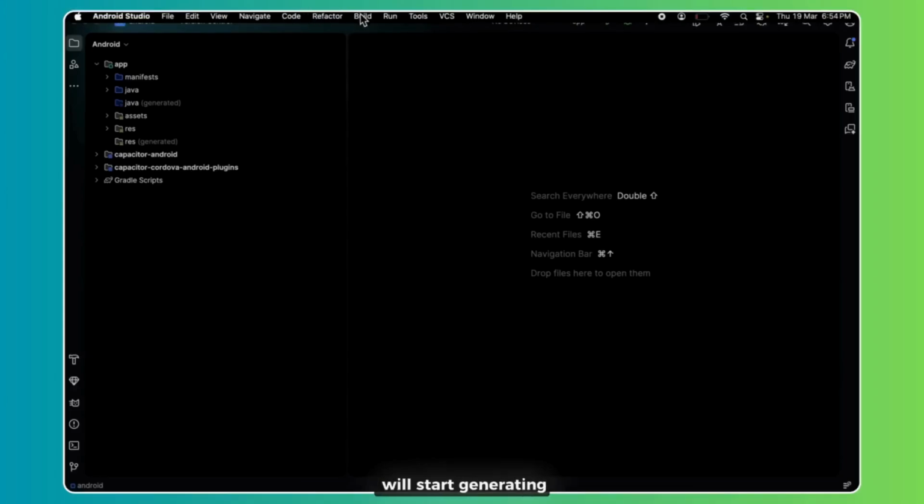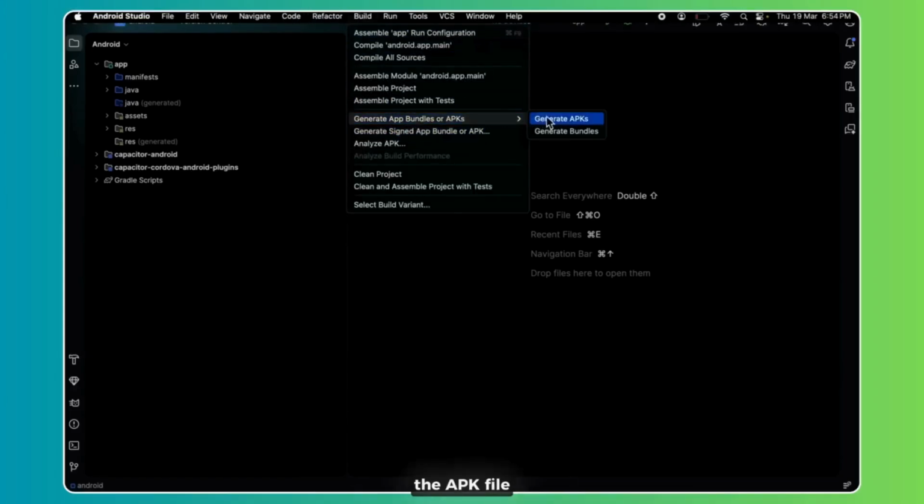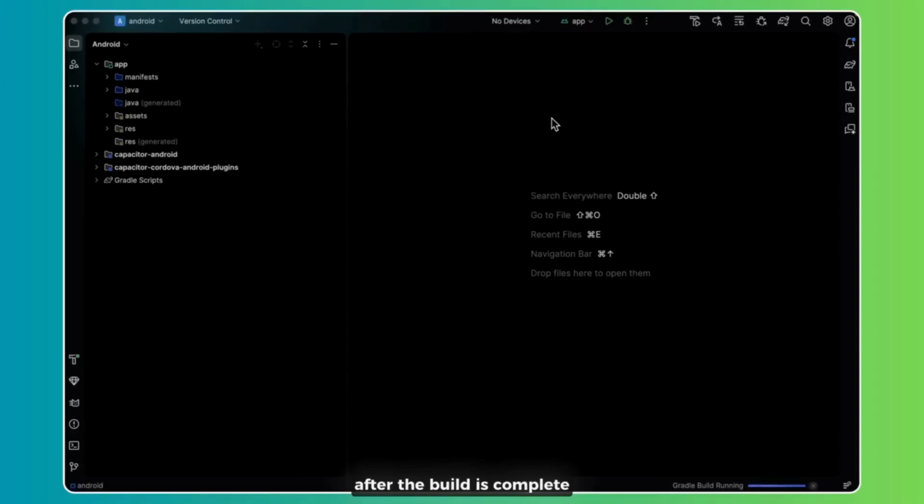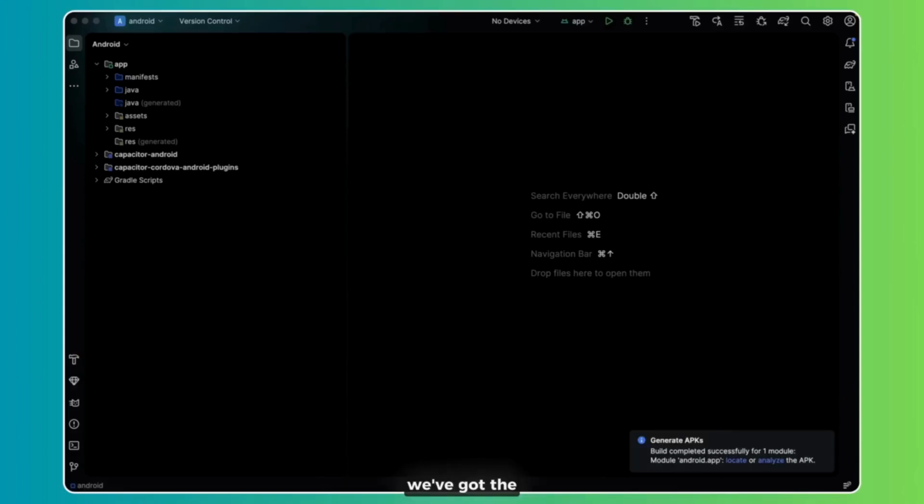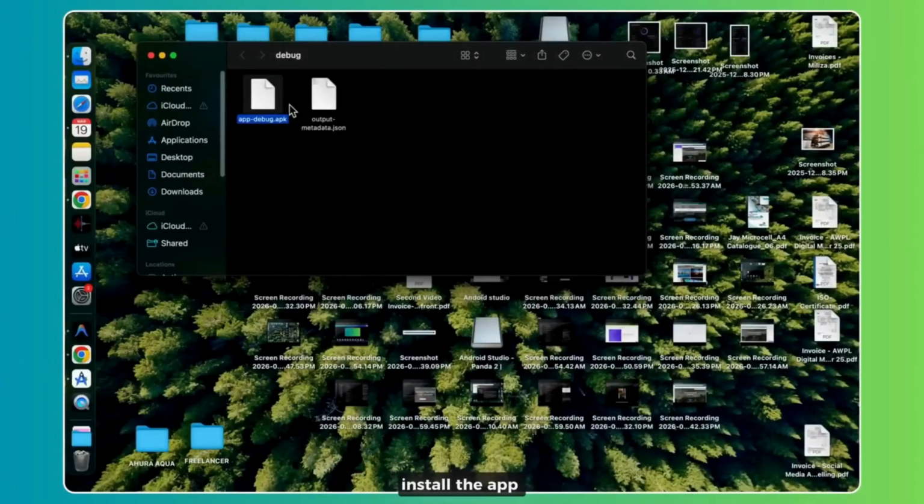Now, Android Studio will start generating the APK file for our app. After the build is complete, you'll see a notification with a Locate option. Click on it to find the APK file. Yes, finally, we've got the APK file. This is the file we'll use to install the app on our mobile.